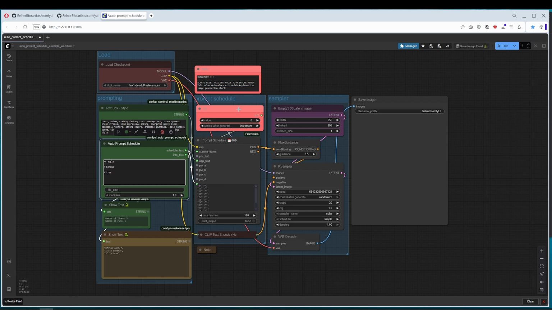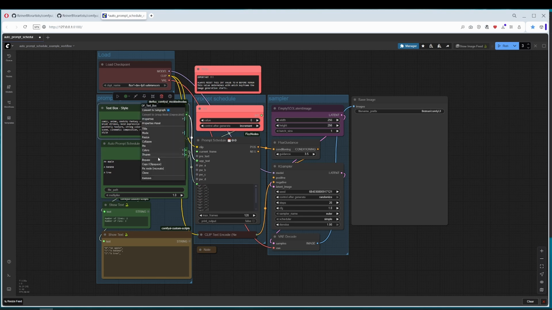Then make sure that this value here is always at 0 before you run. Then you adjust the number of runs. We have 3 prompts, so we need to run it 3 times. Then you might want to adjust the style here. The style here is disturbing, so let's bypass it for now. And then you press run.